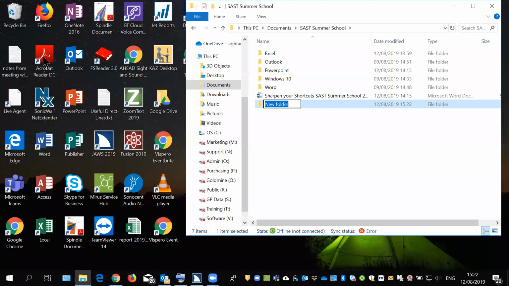So I have a new folder, and it's waiting for me to give it a name at the moment. I can type in Screenshots and press enter. Sometimes you might find that you miss the opportunity to type in a name for your folder, and you might end up with just a folder called New folder, which is really annoying. So what you can do is you can rename your folder.